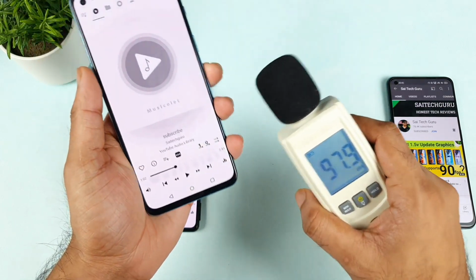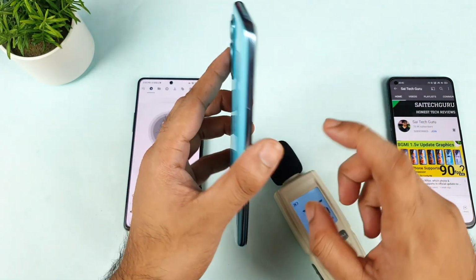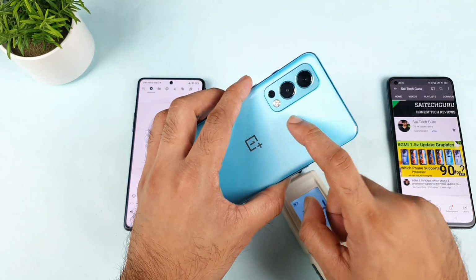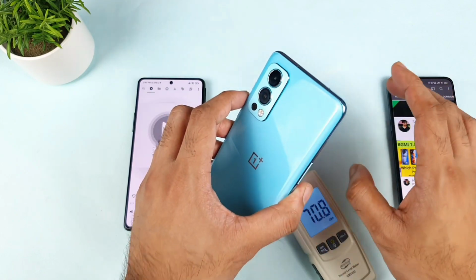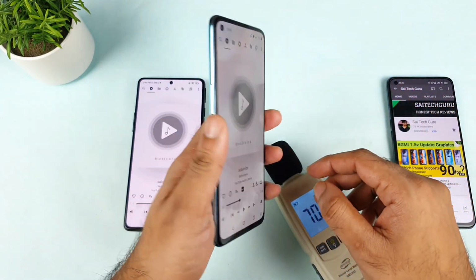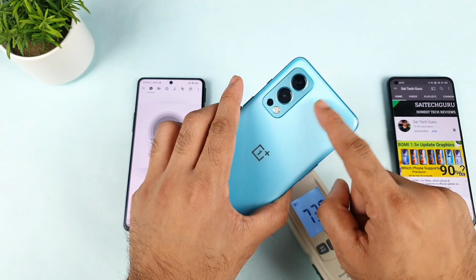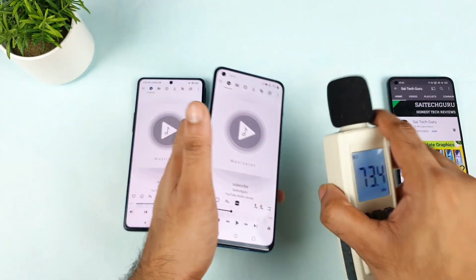The OnePlus Nord 2 went up to 107 decibels as well, but one thing, the OnePlus Nord 2 is having slight vibrations on the backside near this camera area, which I'll try to focus on in a separate video, so make sure to stay tuned for those videos in case you're interested. But definitely I can see the vibrations coming on the back panel of this phone. That's the one thing which I did notice here.